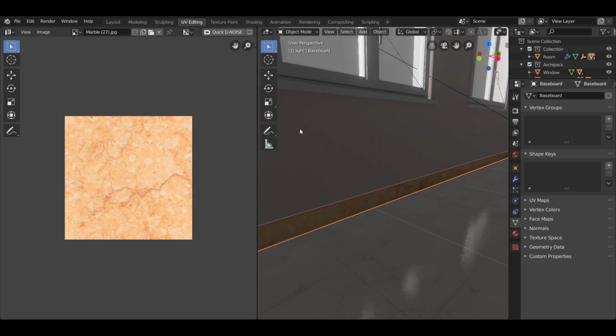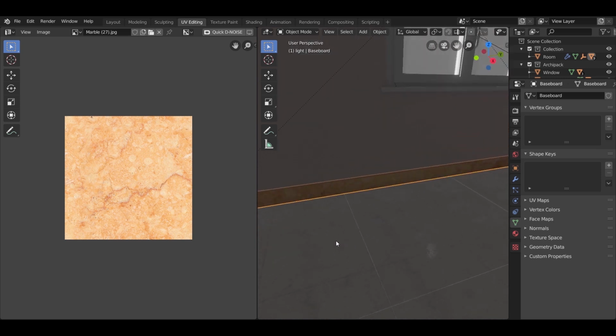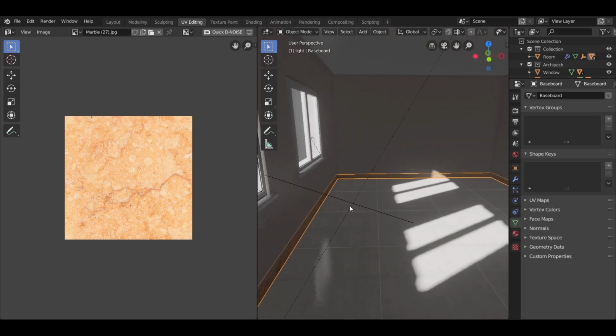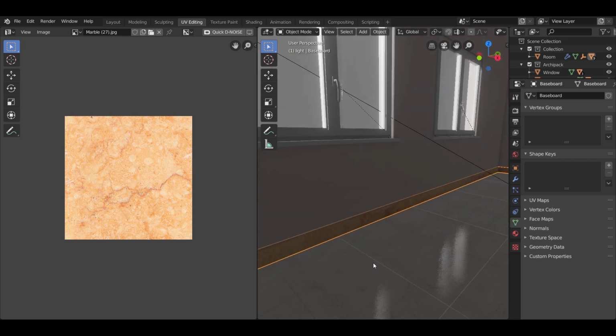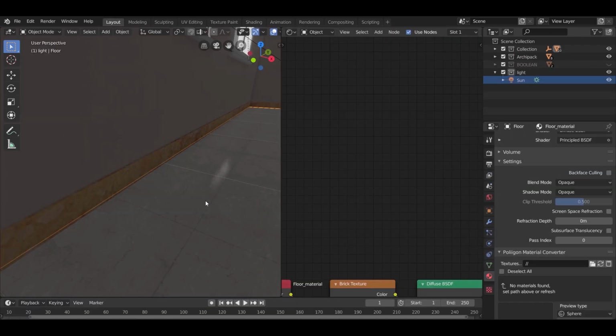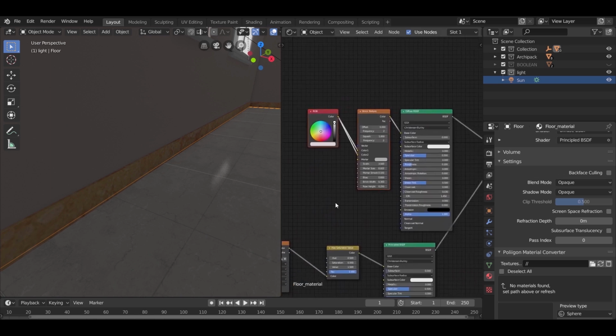Often the wall trim have cuts or sections, to make those, we are going to copy the brick texture from the floor. So, select the floor, with your left mouse click select the node we want, and press Ctrl C.